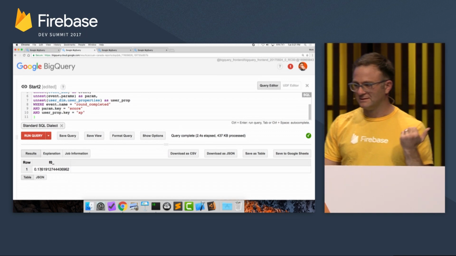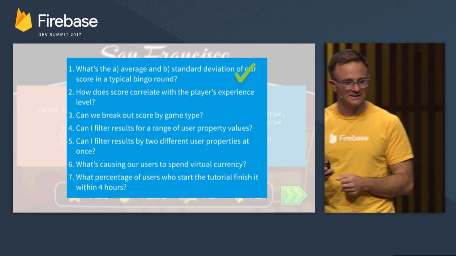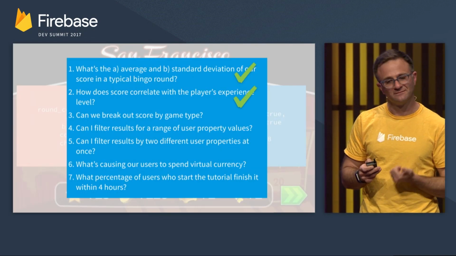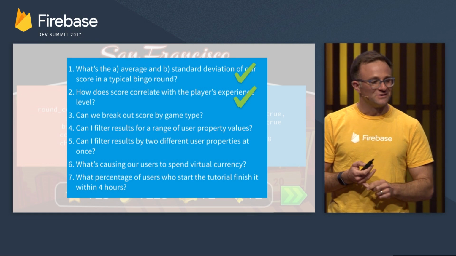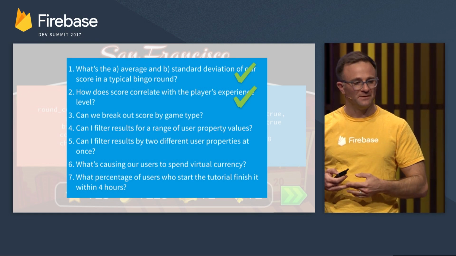So let's go back to the slides, because I think we finished up task 2. Let's see. Yes, all right, we got a check mark. So let's look at the next one, which is, can we break out our score by our game type? This sounds similar to the last one, but it's a little trickier, because what we want to do is break down one event parameter by essentially another event parameter. And I'll show you why this is tricky when I go back into the demo.